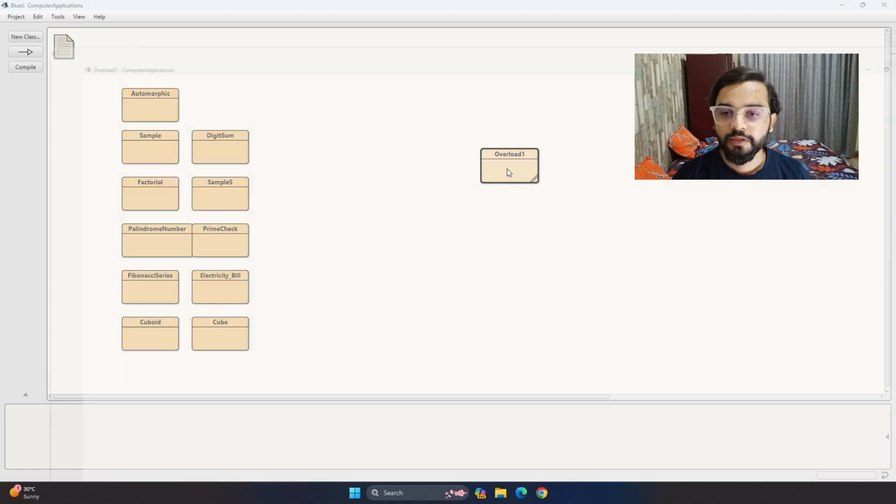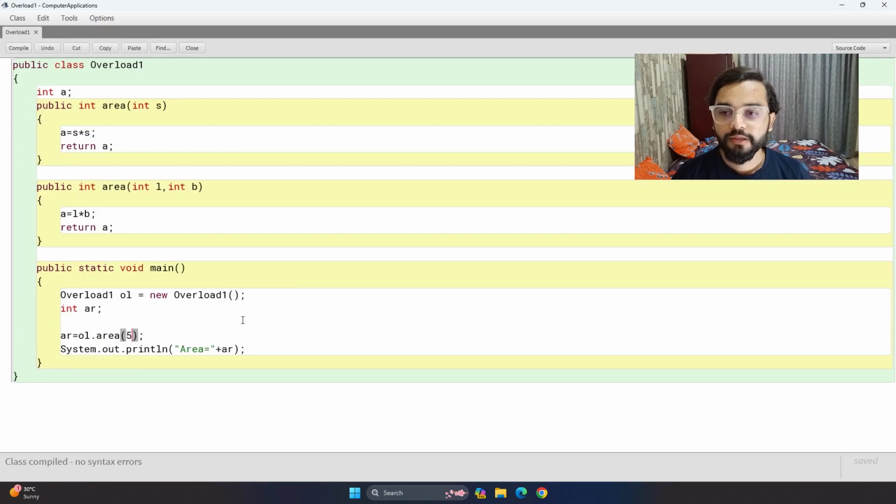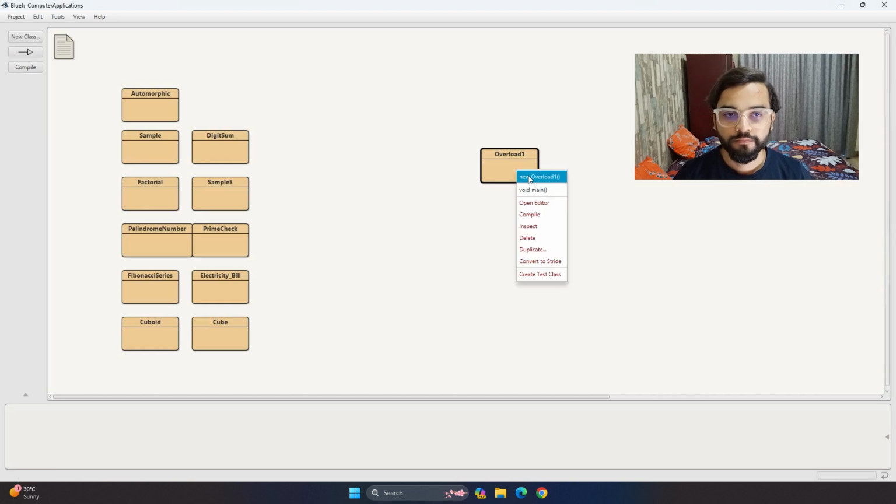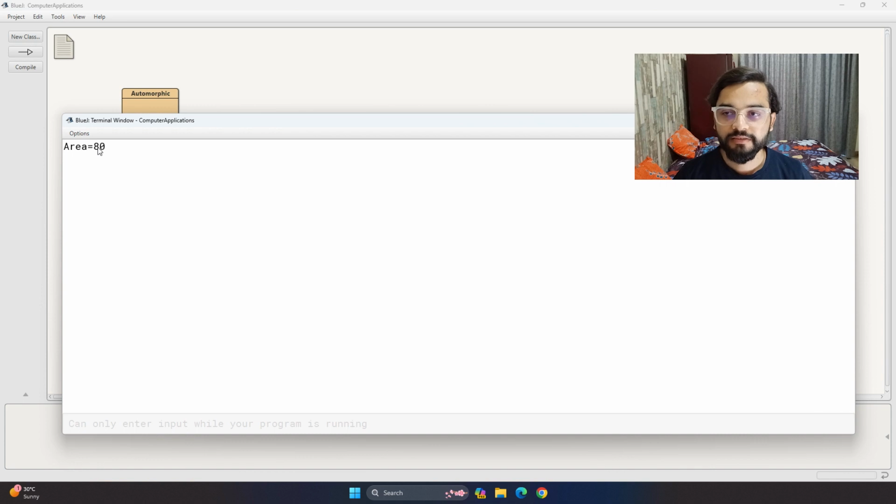If I pass two parameters while calling the method, then this will call the other method and it will calculate the area of the rectangle. Now let's take the values 8 and 10. This will call this method and calculate L into B as 80. It will be stored in A and returned, and AR will have the value of 80, and it will print the value as 80 over here. So you can see that area is 80.